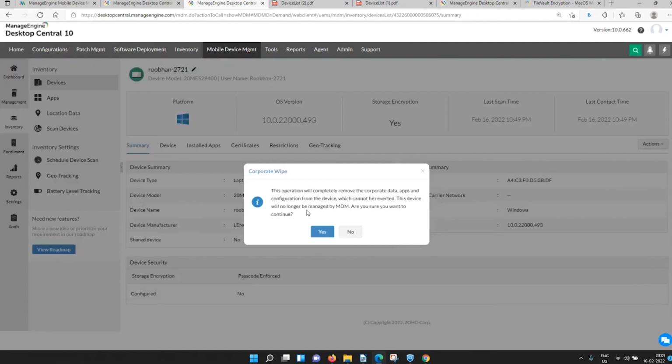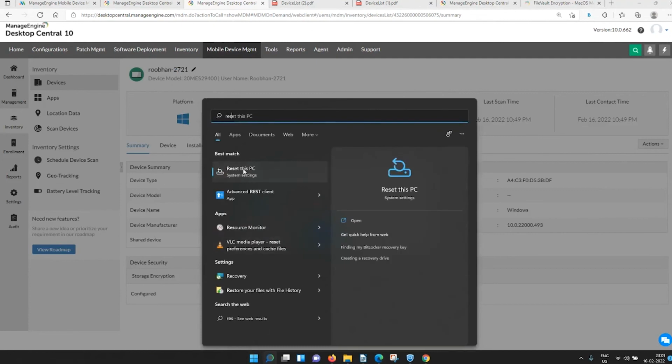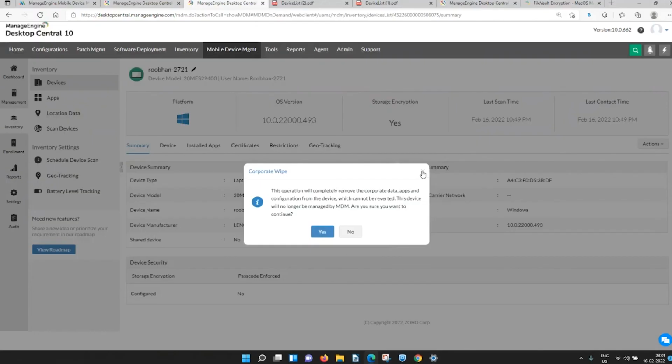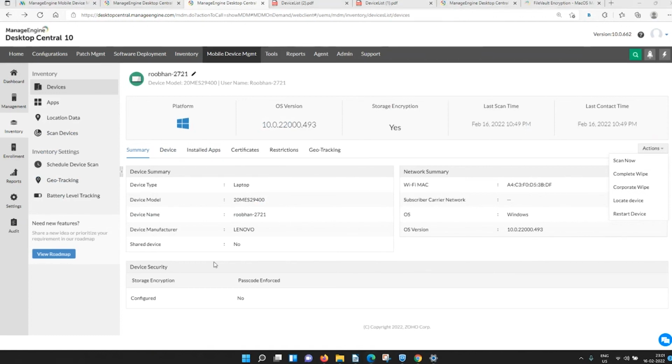Okay. So it will not reset the entire device. That reset is something we call a complete wipe, that deletes everything and leaves just the OS behind. Whereas the corporate wipe will only remove the policies and the profiles and the data or documents distributed through our solution, which in turn will also remove the MDM profile installed on it. So the device goes unmanaged once the corporate wipe is initiated.